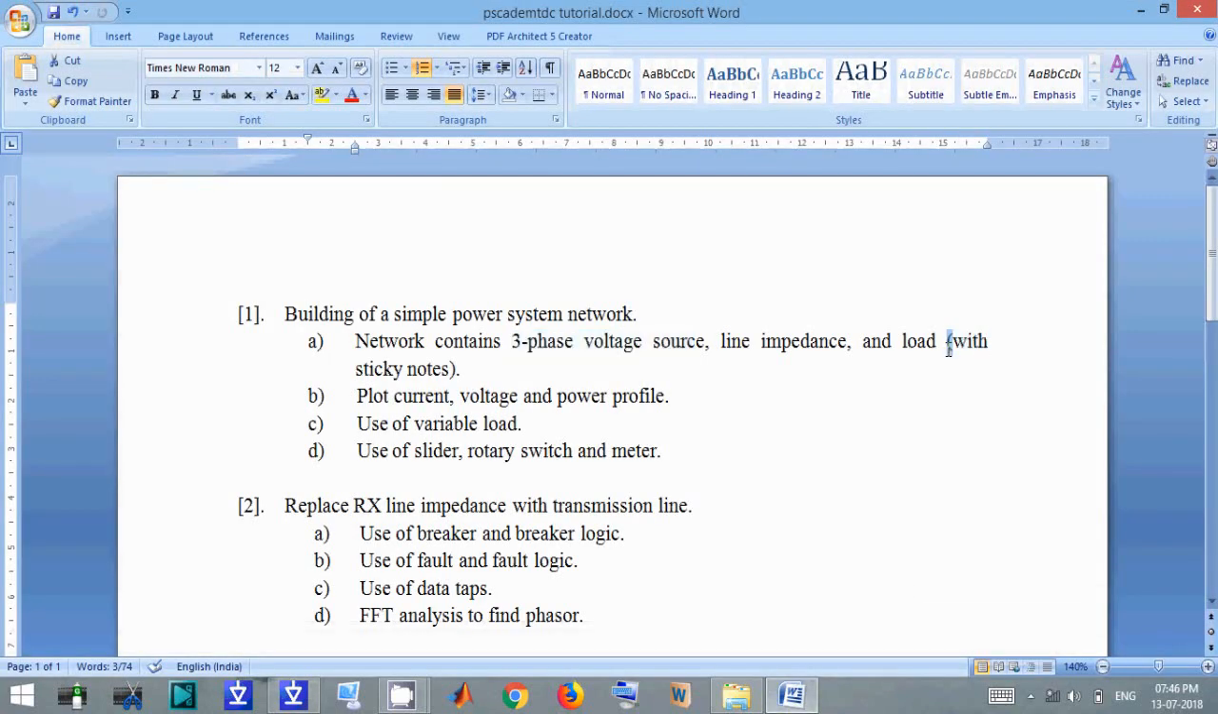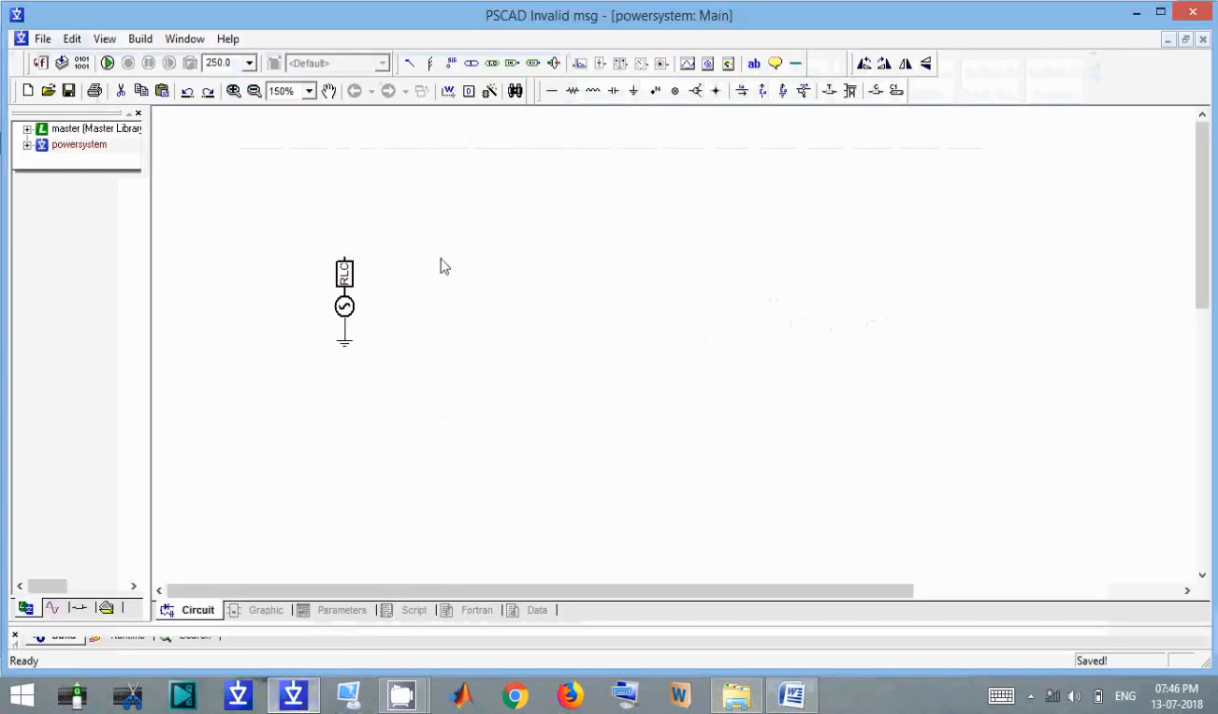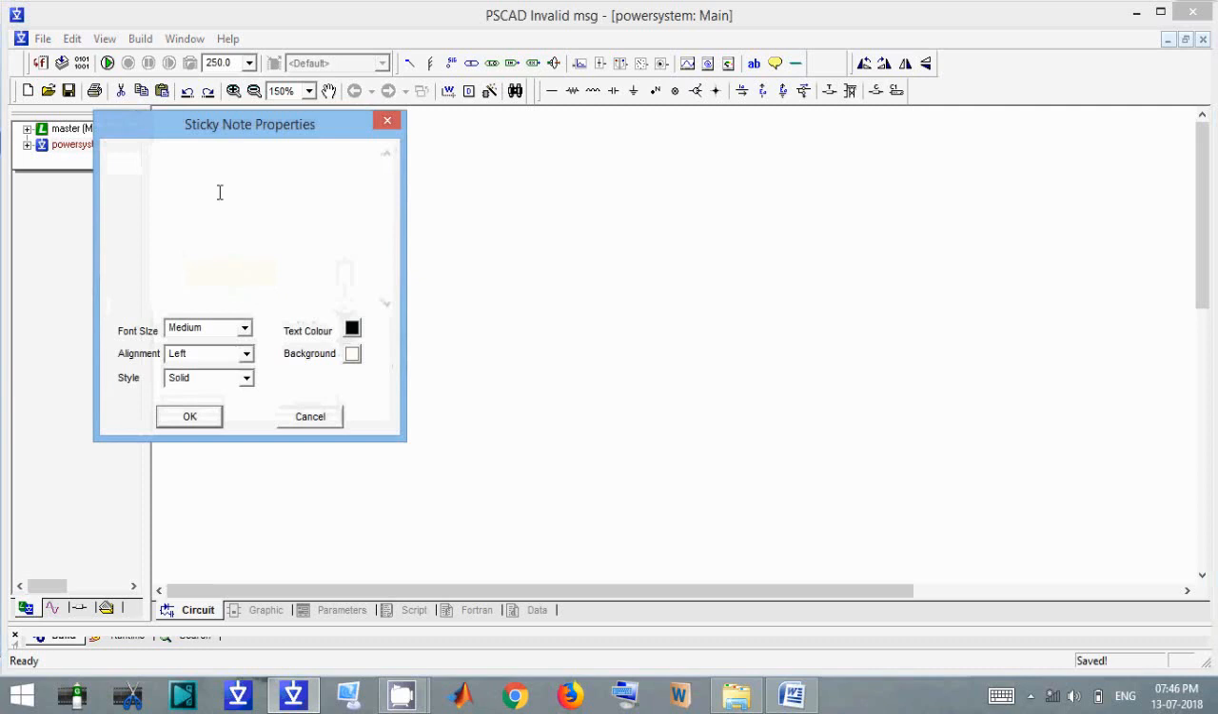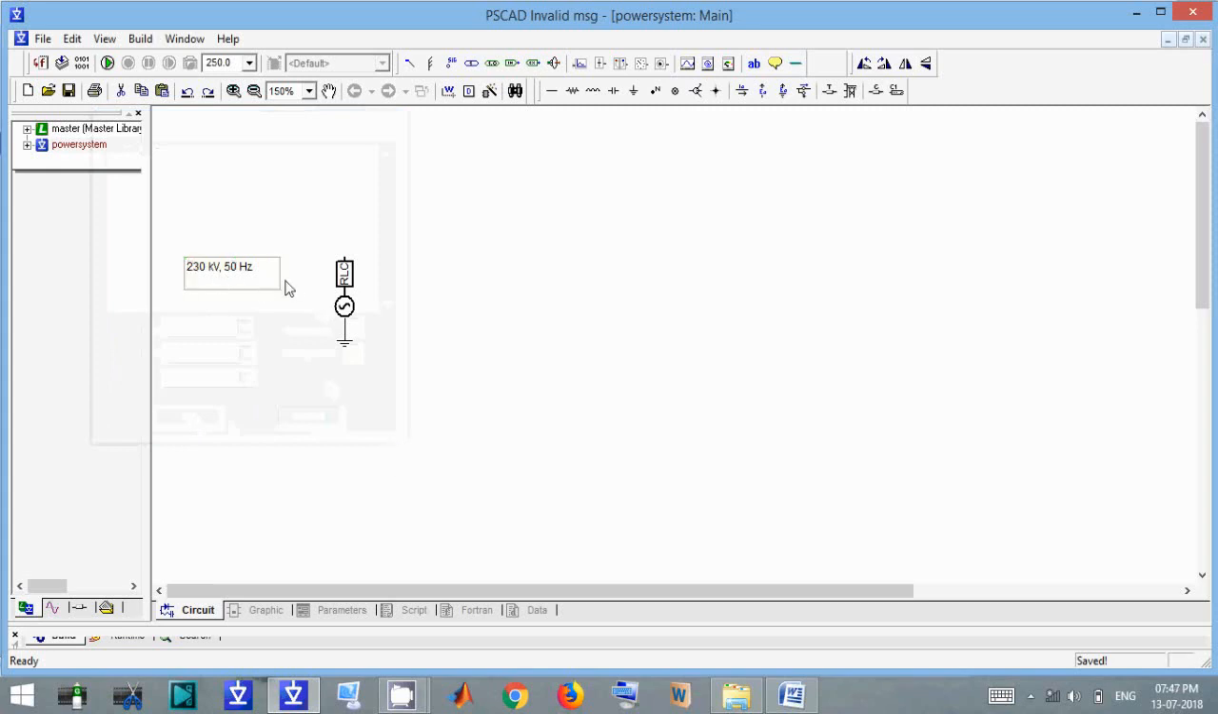Now I'm using sticky notes, it will be helpful for you. For sticky notes, this is the sticky note. Okay, so if we want to write this, just double click here and write 230 kV 50 hertz. Okay, you can change the font size, alignment, style, all these things. Now move your mouse cursor, don't click it, you will find this box. If we click in this box, this will give some arrow like alignment. So this is your voltage source and this is the details of the voltage source, right?